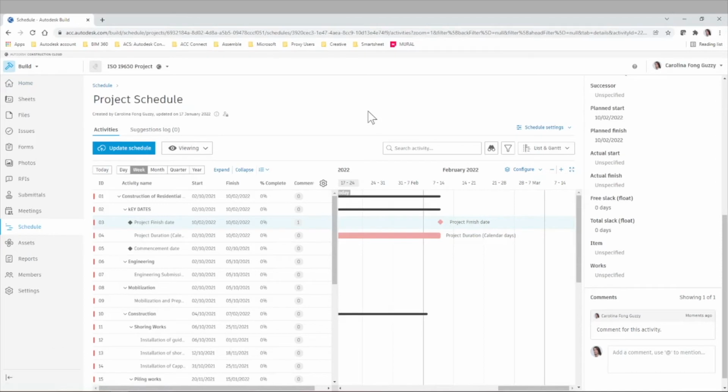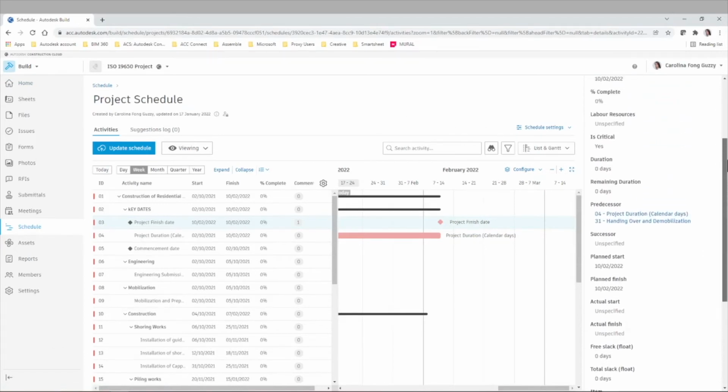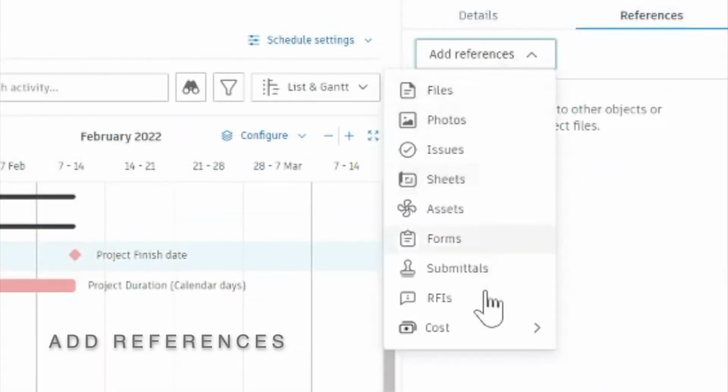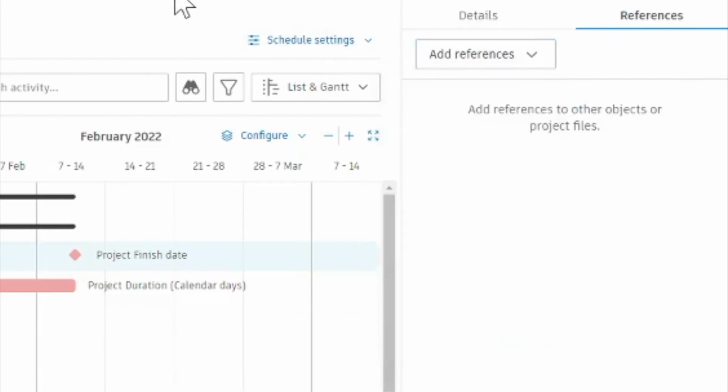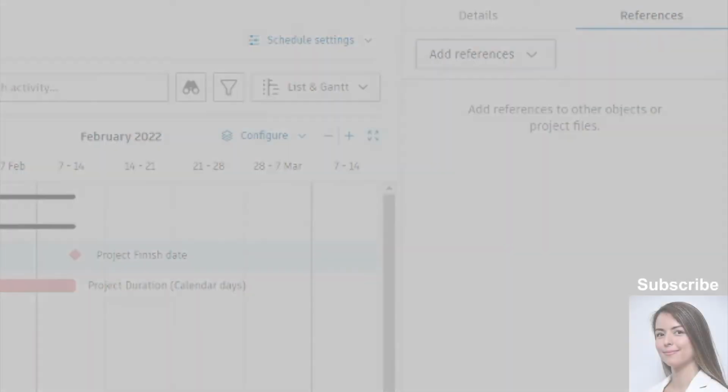Moreover, something that adds a lot of benefit in Autodesk Construction Cloud is how you connect data from different parts of the system, so that it's all living in one hub. So this means that you can add references to a specific activity coming from other parts of Autodesk Build, like files, photos, issues, and the rest.